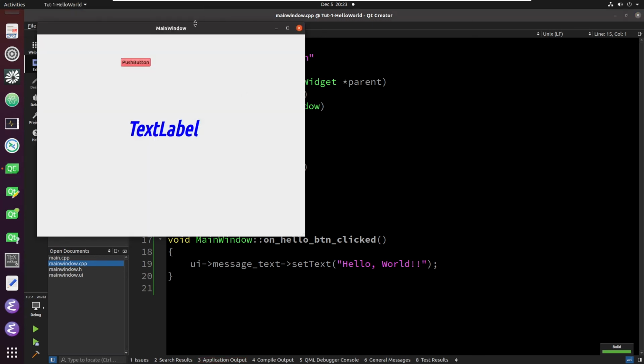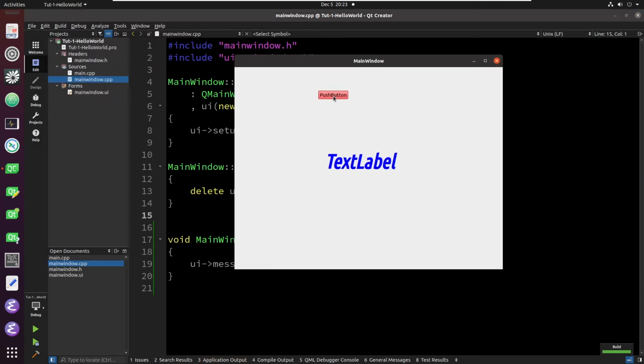So here's our window, and we have a push button. And we have a text label here, and it just says text label because I never changed the default. But we click the button, and it says hello world, and it kind of runs off because I didn't make it quite big enough. But that's okay. Clicking the button changed it. So how did that happen?